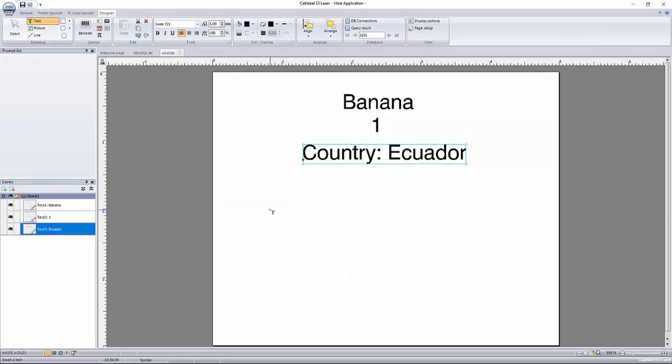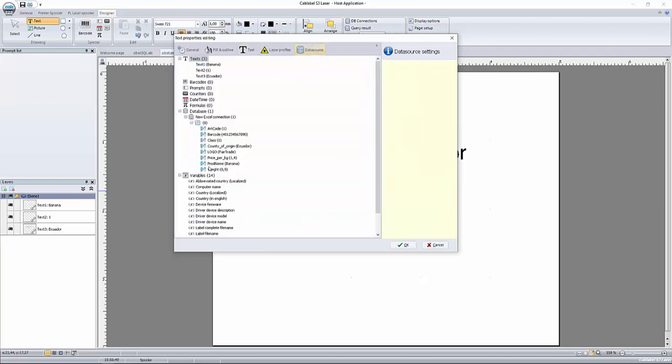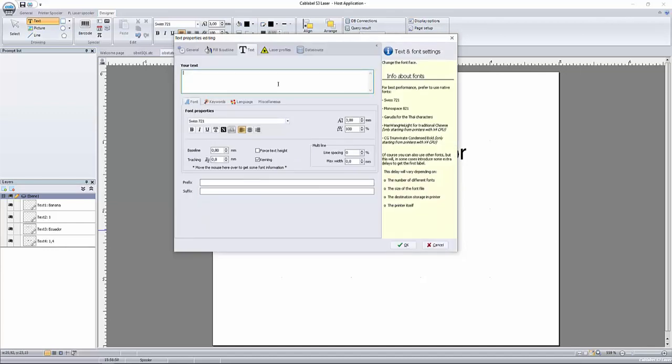For the price, we insert on one side a prefix, but also a suffix. It's the euro sign. Price per kilogram. And we insert also for the weight a suffix like kilogram.